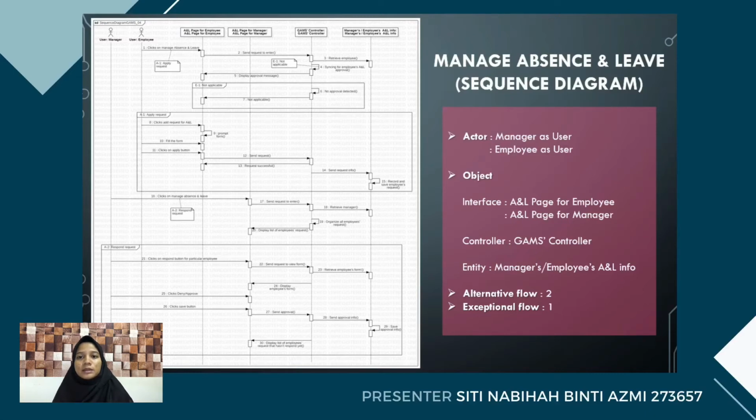successful. The controller then will send request into manager's or employee's ANL info to record and save the request. Apart from that, when manager clicks on manage absence and leave, it will do the same as it does to the employee, but this time after retrieving, the GUM's controller will organize all employees' requests to display all the lists that request for ANL.